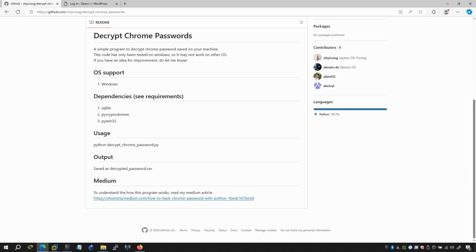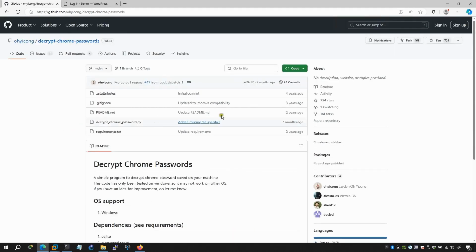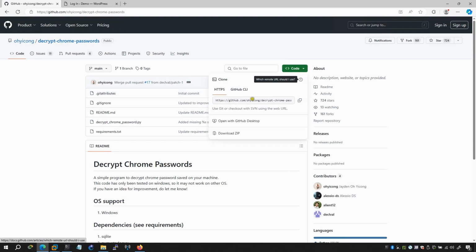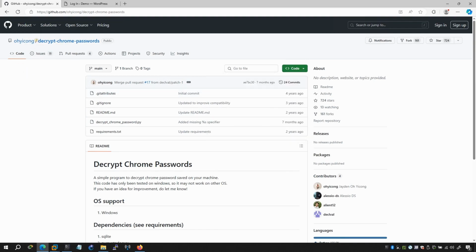Another very important part is that I already installed Python and the git clone program on my computer, on the Windows 10 machine. Now what we have to do is simply copy this. First, we are decrypting Chrome, any Chromium browser, either Google Chrome or Edge browser, and so on. And I really appreciate the contributor and the owner of this program.